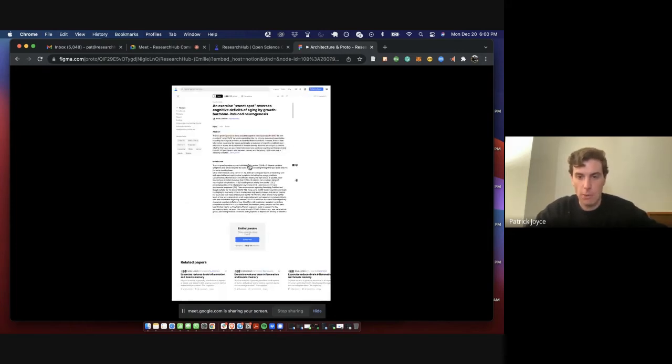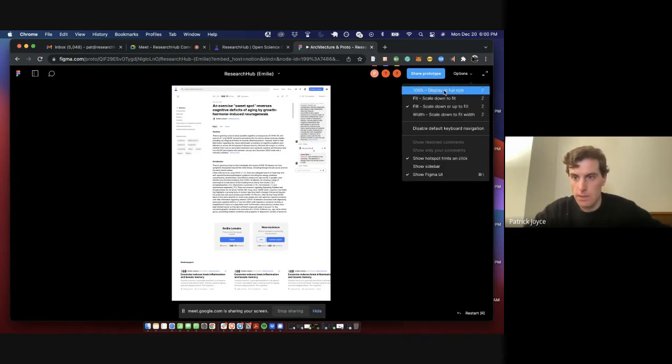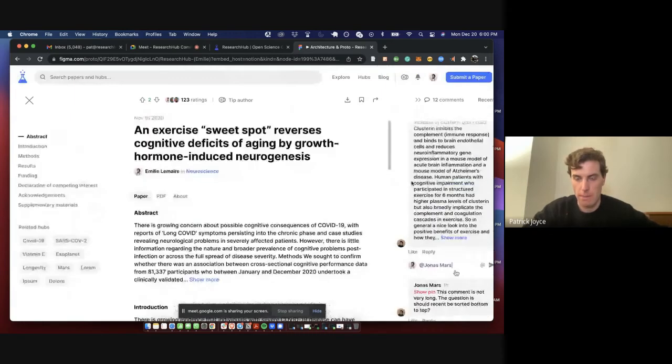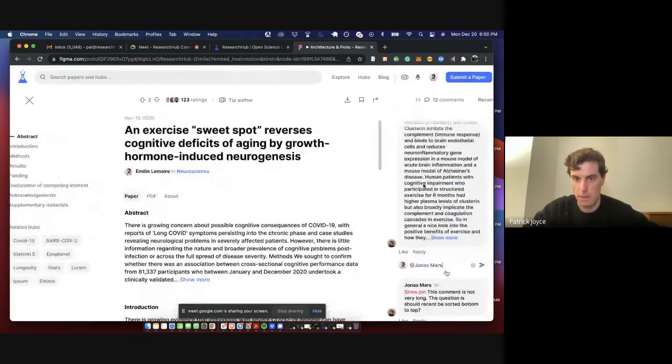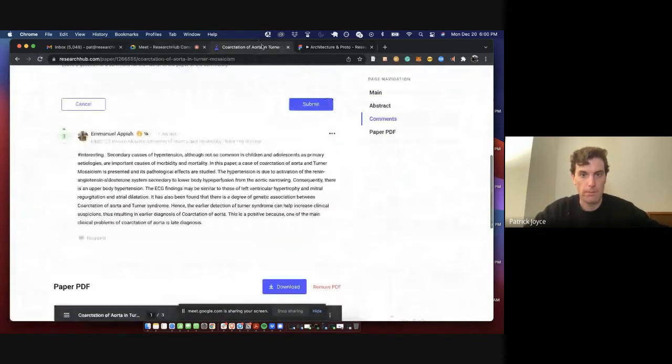I guess one thing I would like to hear: we are experimenting with a comment sidebar. I'll see if I can zoom in here a little bit. What do you all think about having the comments adjacent to the paper rather than currently below?